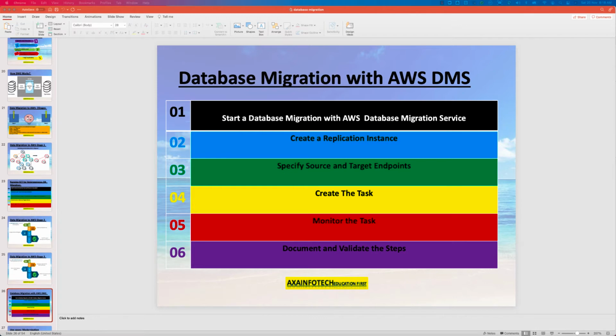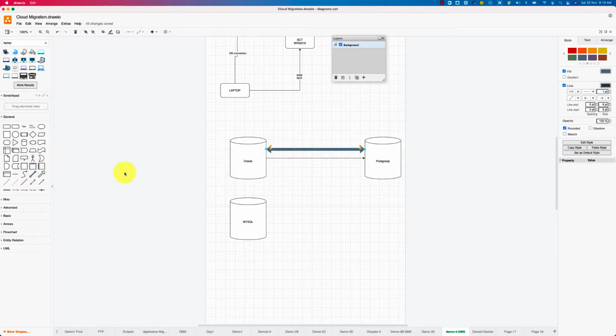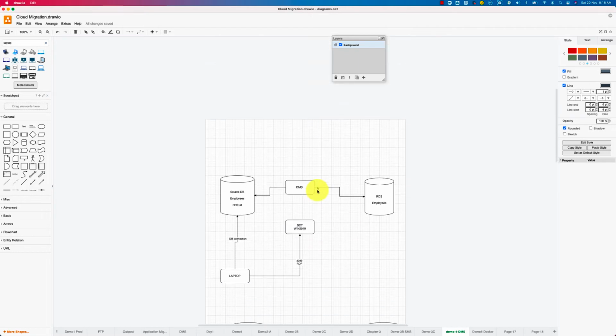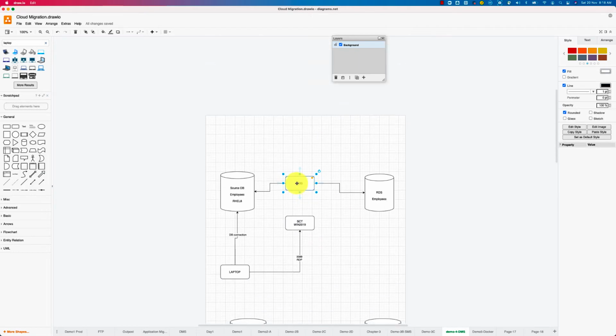You will create a replication instance, meaning who will be responsible for migration. Like an intermediate which we discussed, you will create that first. Then, third step, specify source and target. So you have an intermediator here, this DMS. This you will create, then you will tell it, okay, this is the source and this is your destination. These two are called the source endpoint and destination endpoint, and you will create them.